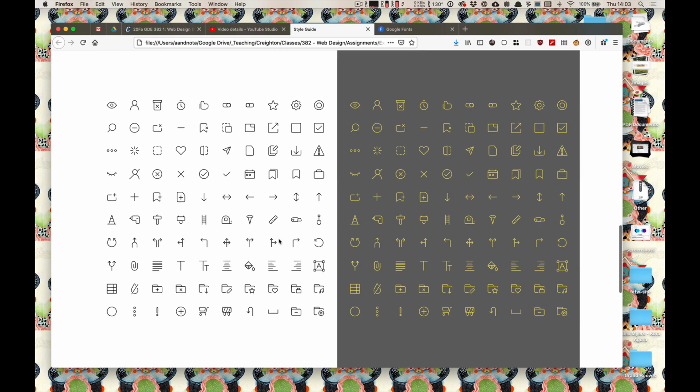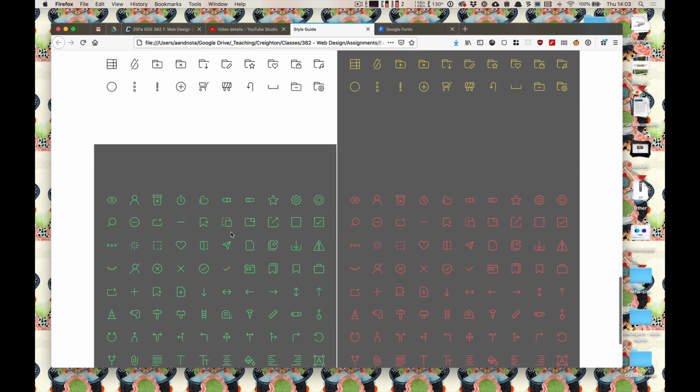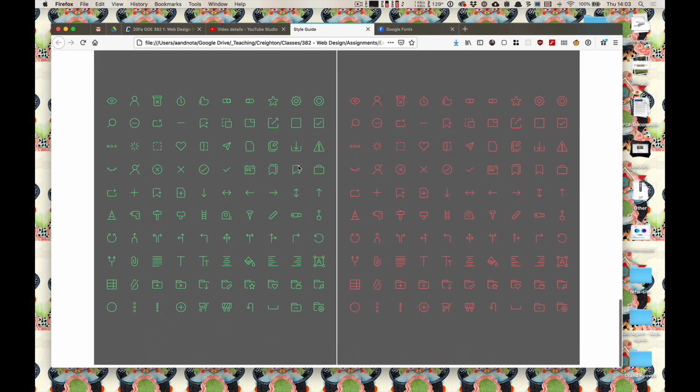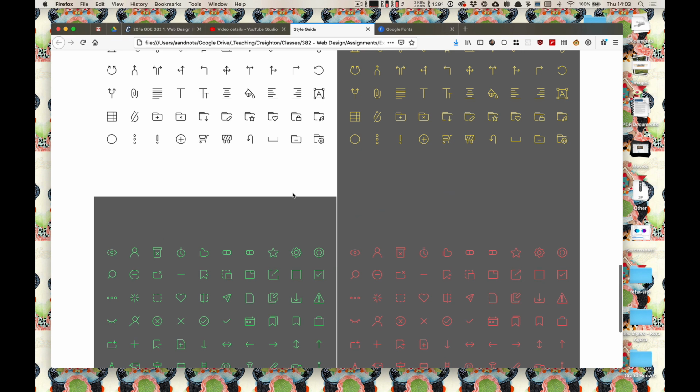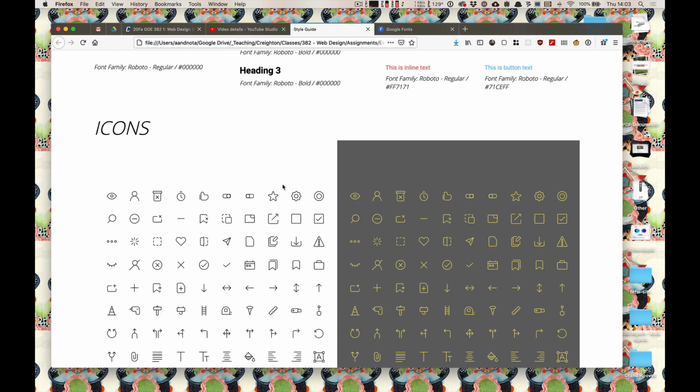Yeah, you need to have your icons. I haven't played with my spacing here yet. Like this stuff I need to clean up. But this is more or less what it should look like.